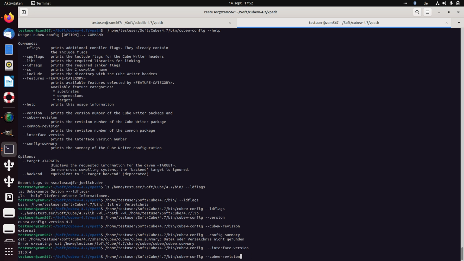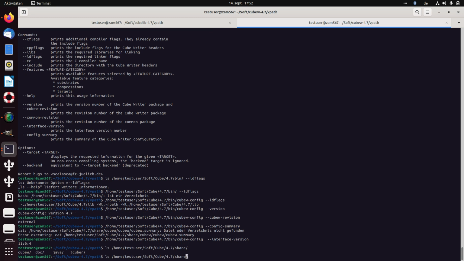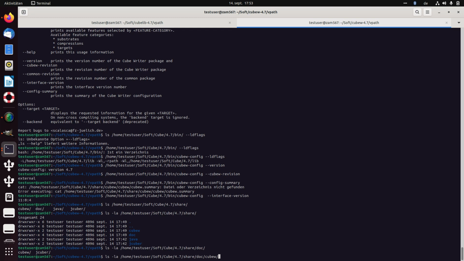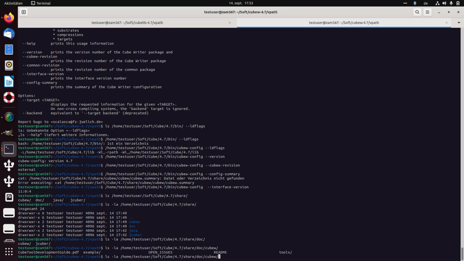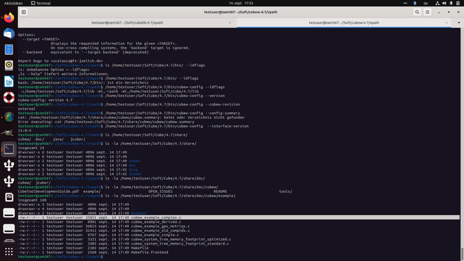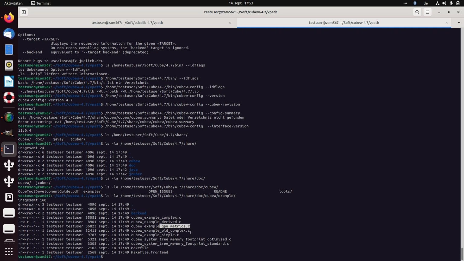Yeah, and if we inspect the share directory, we see that we got an additional CubeW directory where the summary of CubeW is stored. In the doc directory we have as well CubeW additional, and there are also examples where one can learn how one uses the API of the C writer in C code, with also the corresponding makefile.